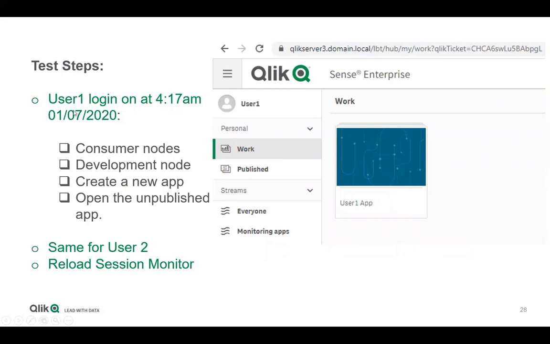In this test, I have user 1 and user 2. So I use user 1 and user 2, log into consumer node 1 and 2 and the development node. And then user 1 creates a new app, and the same for user 2. Then we will create the new app and also open the app. So these 2 apps are staying in the work stream, unpublished.